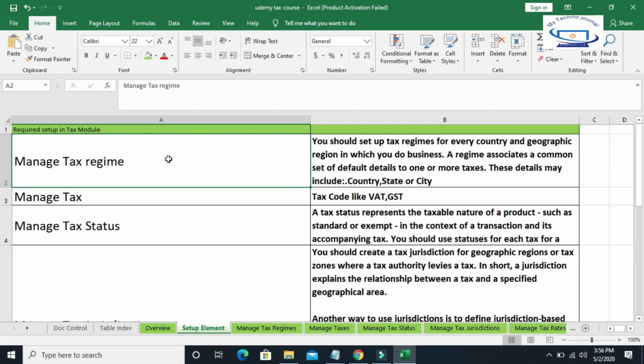A tax regime can be country level or state level or city level. Mostly you have to create the regime at country level only, because that is the highest level which controls the complete tax requirement of a country. A regime associates a common set of default details to one or more taxes. So higher level defaults will move to the lower level setups like tax rate and other things while you define a regime. That we'll discuss while we are defining a regime.